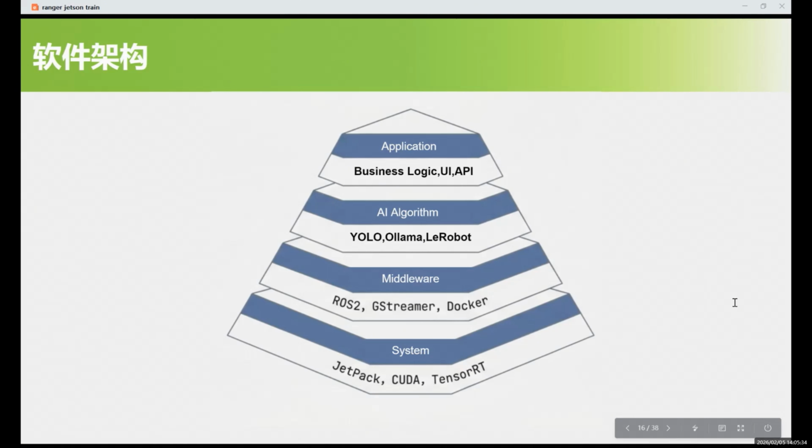From a software perspective, a complete Jetson system is typically divided into 4 layers: system layer, middleware layer, AI algorithm layer, and the application layer. Naturally, engineers rarely write software programs for a project from scratch. Instead, they modify existing projects for their specific needs.